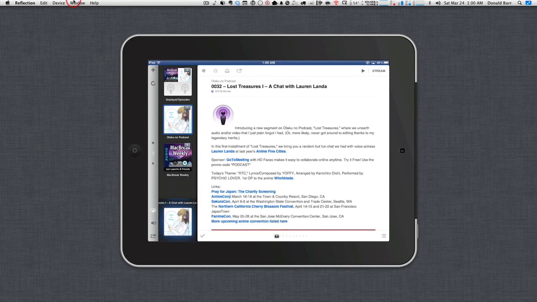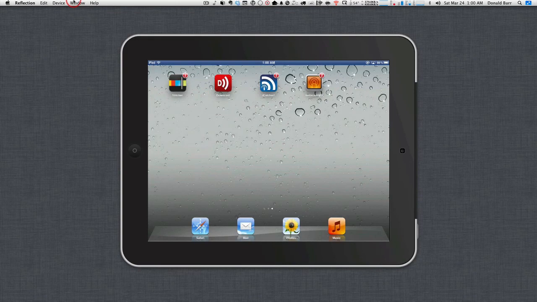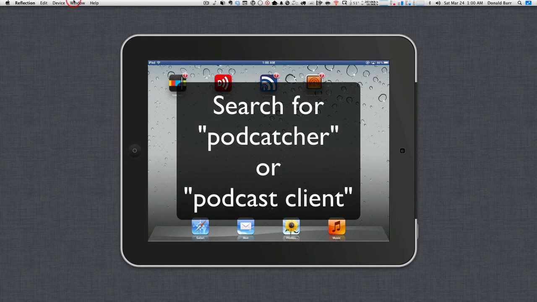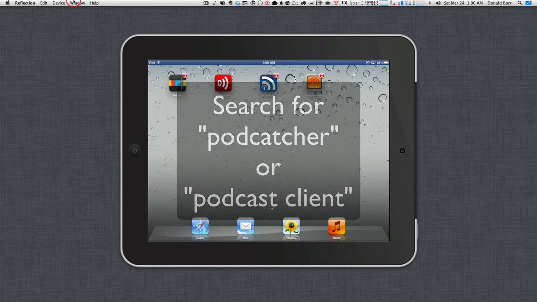And that's Instacast. As I said before, if you're an Android user, there are definitely similar programs out in the Android marketplace. Do a search for Podcatcher or Podcast Client, and you're bound to find more than one.